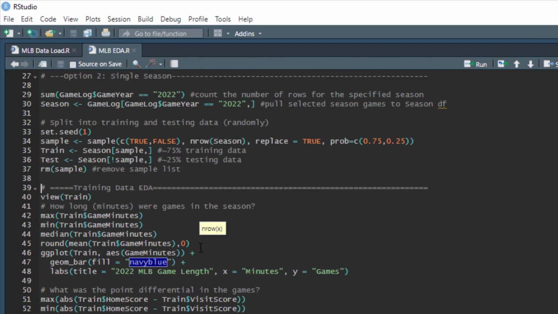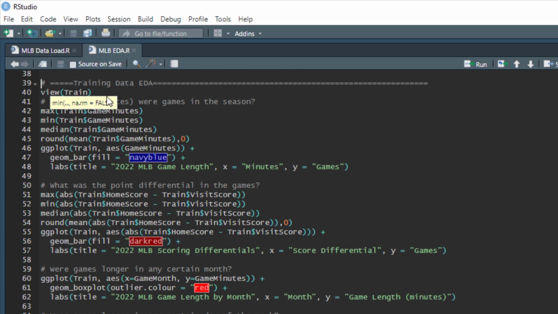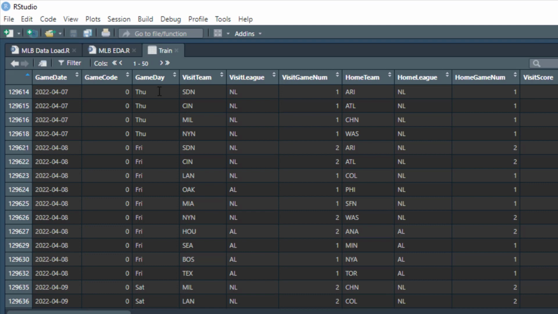All right, so now we're going to go to my training data frame, and we're going to take a look at that data frame, see what that looks like. So when I run this line, it's going to go ahead and open up my training data frame. And I can see this looks just like the previous video when I looked at the GameLog data. This is the subset of the GameLog data that is 75% of the records from the 2022 baseball season. All right, I'm going to close that.